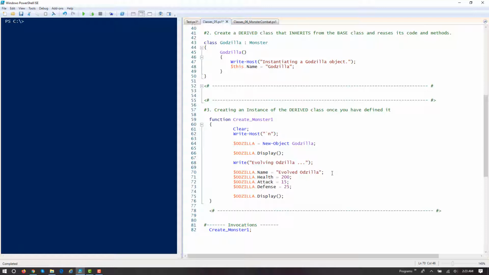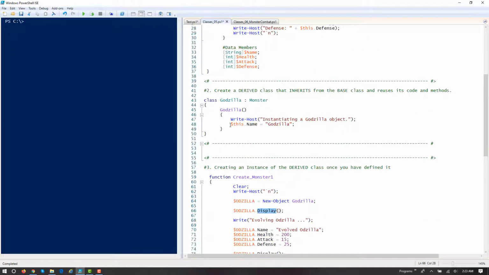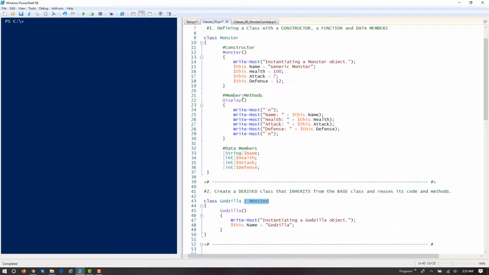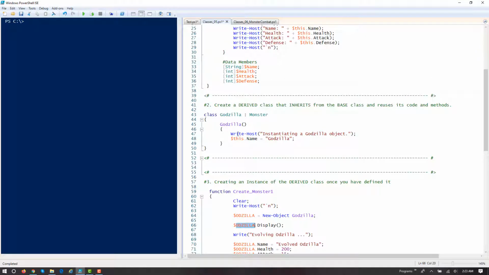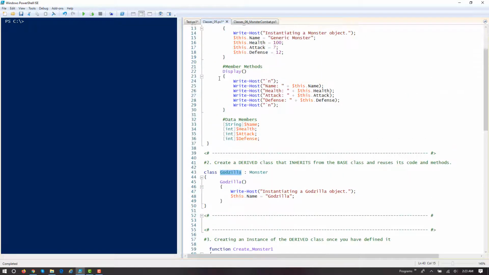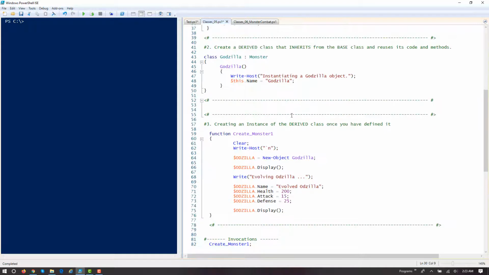All right, so we're going to call the display method. Now, does Godzilla have a display method? No, it does not. But remember, it's a child object. It inherits from monster, and monster does have a display method. So this is to show you that Oddzilla, which is a Godzilla, can utilize its parent's display method in the inheritance hierarchy.